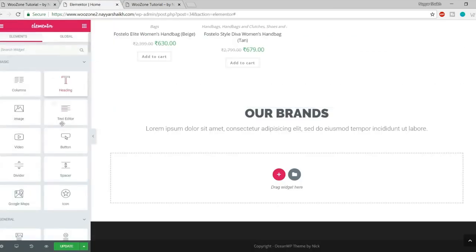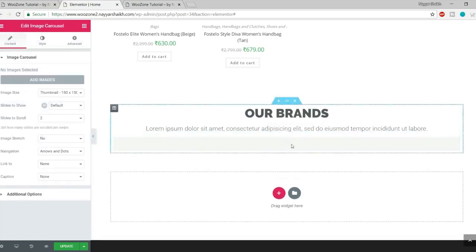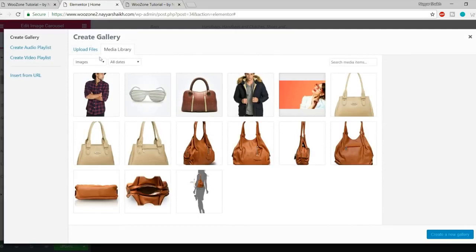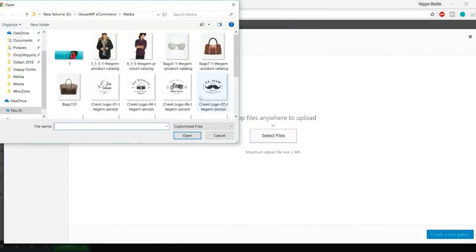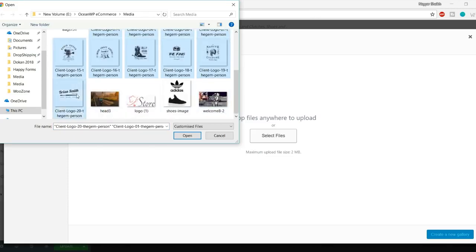Fine. Now what we have to do is we have to add this thing. So I think it is called, let me show you. Yeah, it is image carousel. So bring it below this thing. Now we have to add all the images that we want to show. So click on add images, upload files, select files, and select all the images that you want to show. So I'm selecting all these images.